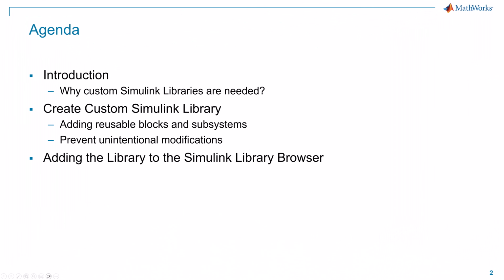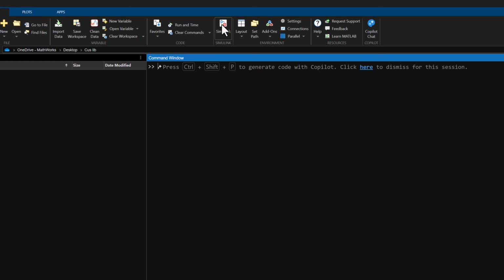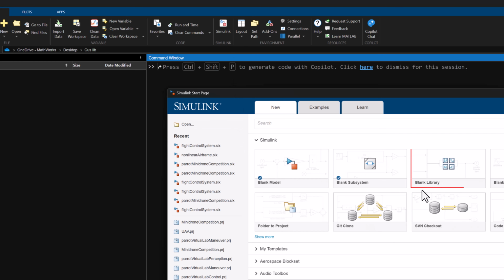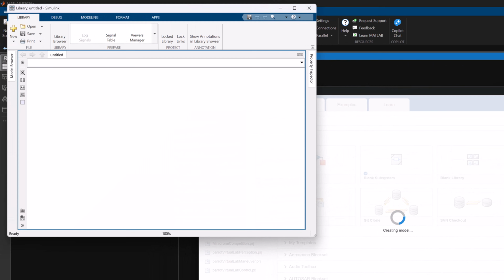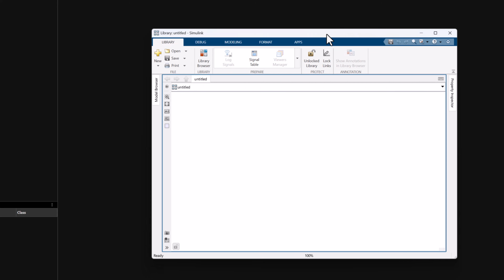In the rest of the video, I'll show you how to create your own library, add reusable blocks to it, and make it appear directly in the Simulink Library Browser. Let's get started. To create a new library, first open Simulink, select New Library. A blank library opens. Although it looks similar to a Simulink model, it is specifically designed to add reusable blocks.